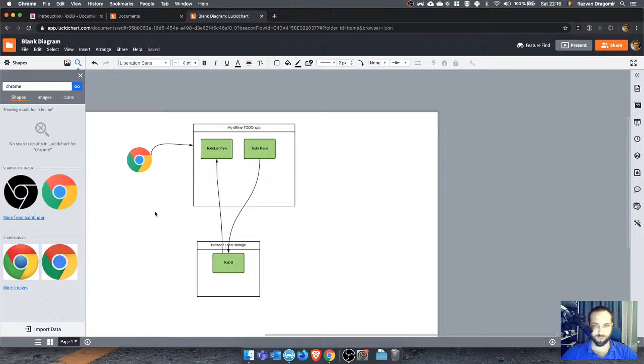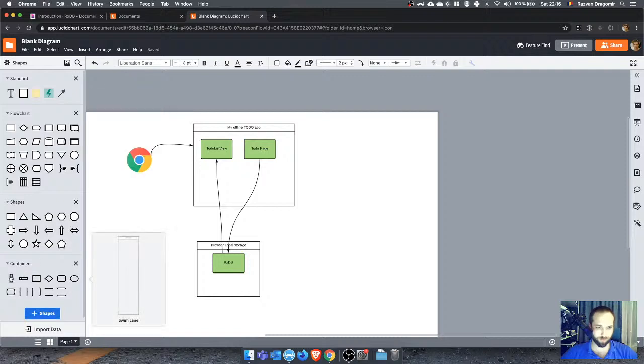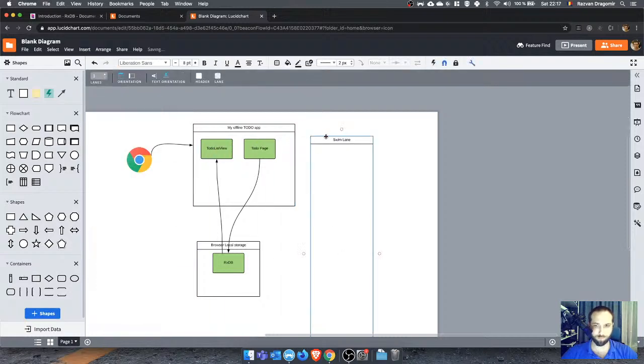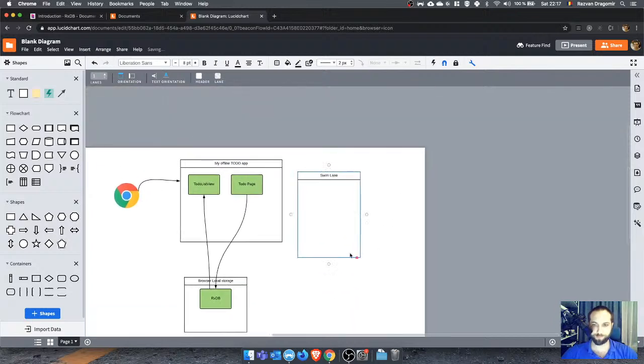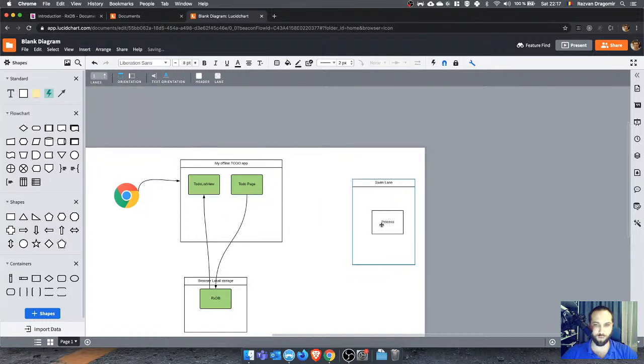We will also have a backend. So in this sense, I'll just drag another layer. Now let me see how. Yeah, we will have a REST API maybe. I don't know, maybe it will be GraphQL. It doesn't matter in this sense. Let's for now say that it will be a REST API.